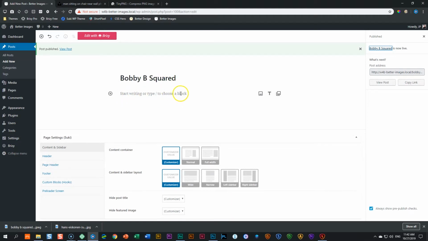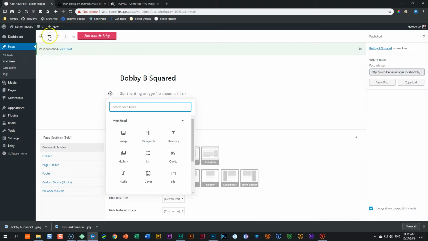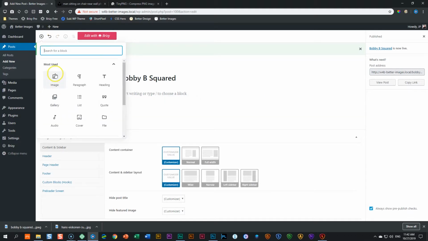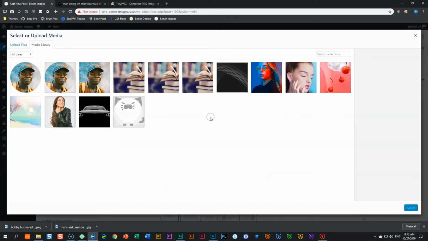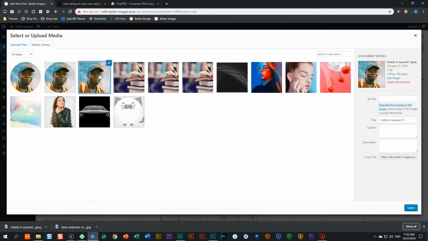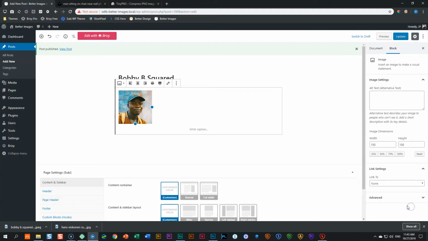So what we do now is add an image here that we want to bring Bobby B in, and you can just click here on add image. You can go over here and say image, or you can go up here and also choose image. I'm just going to click on the shortcut for add image over here. Let's click on the media library and we look for Bobby B squared. And I'm going to choose the square one that we used originally in the page builder.